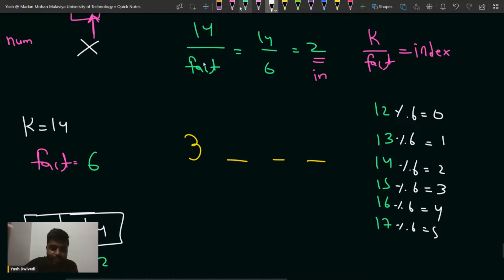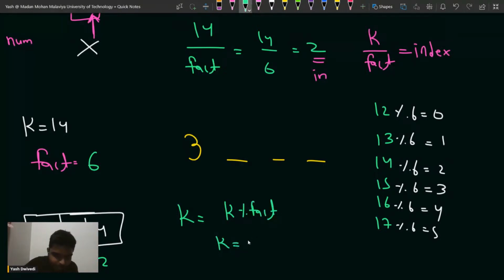So that is why I will update the k value. The k value will be nothing but k modulus the factorial, right? So the k value will get updated to 14 modulus 6, which is nothing but 2. So it tells us that I want the third permutation here.